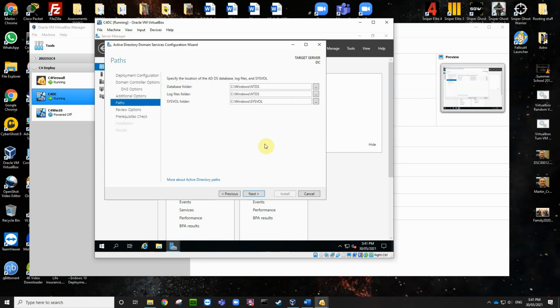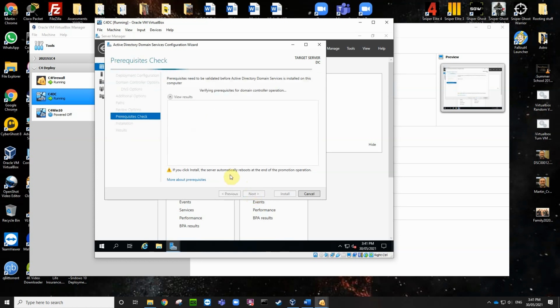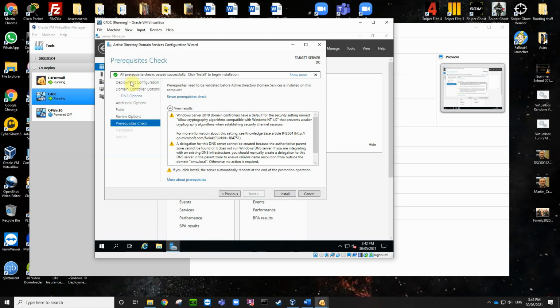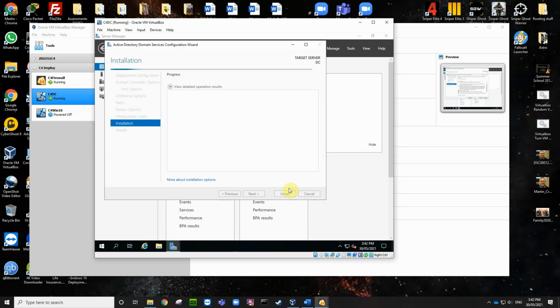Okay, I don't mess with the databases. These are the default locations, so hit next. That's a summary of everything. We're just going to go next. It'll now do a prerequisites check, and it'll tell us there's 2 warnings, but everything's actually okay. We'll get a green tick. So green tick, 2 warnings, completed, green tick, everything's all okay. So we're going to go install.